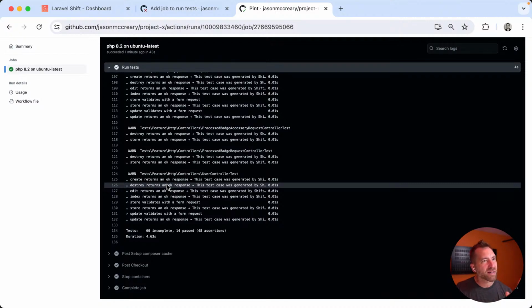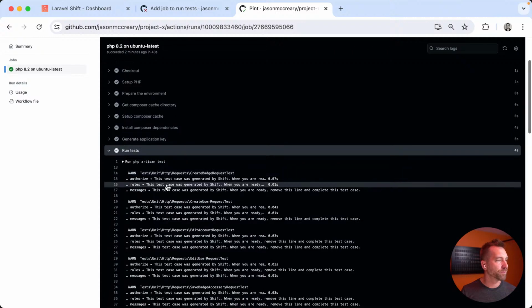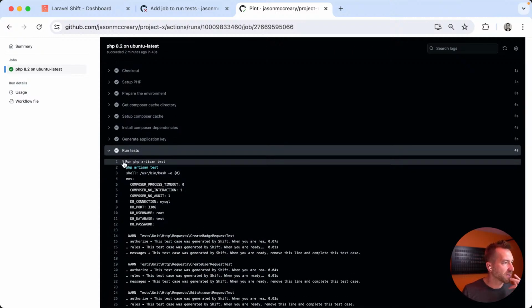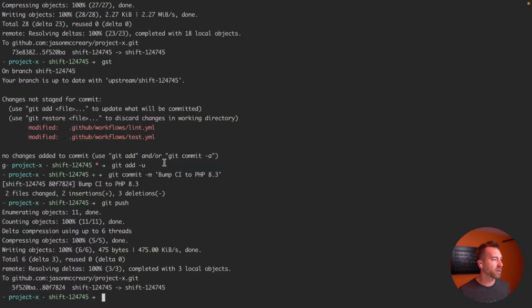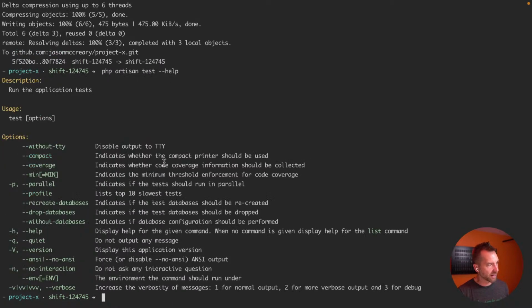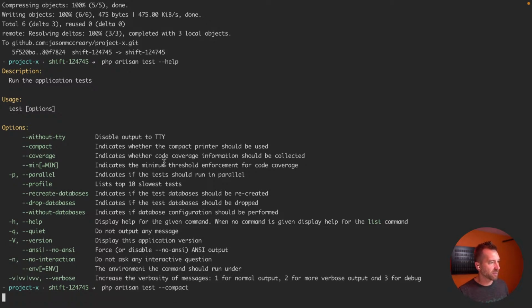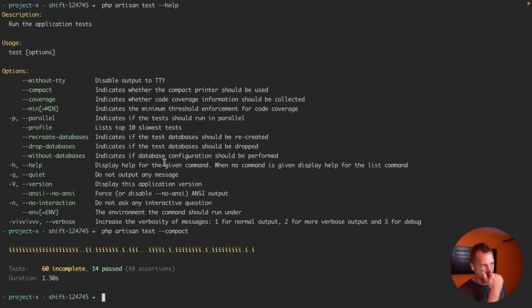I think because I'm still using PHP unit and not Pest, I don't see a need to run artisan test directly. I like the kind of simple dot output. I think I can get that with PHP artisan test --help. I think I can tell it like compact. Maybe compact is what we're after. Compact. Yeah, I'm fine with compact.